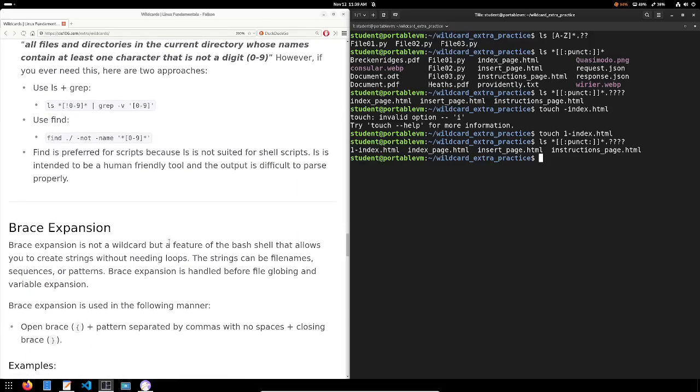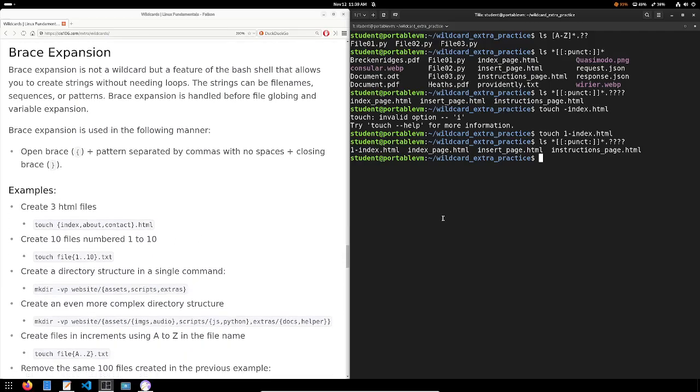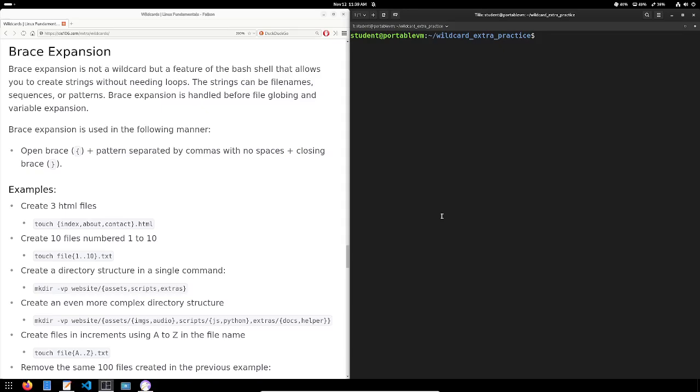So let's take a look at brace expansion. Now, let me clear the screen over here. Brace expansion allows us to create strings that the shell can expand and then execute that expansion in the command. For example, if you want to create 3 HTML files, I can do index, about, and contact.html. And you might be thinking, Professor, this is kind of dumb because can't I just do index.html, about.html, and contact.html? Of course you can, but let me just create a directory here. I'm going to call it test. And let's cd into test.